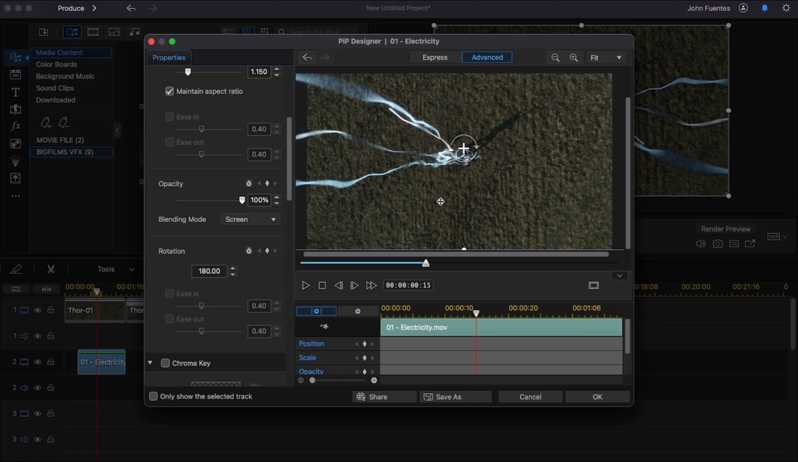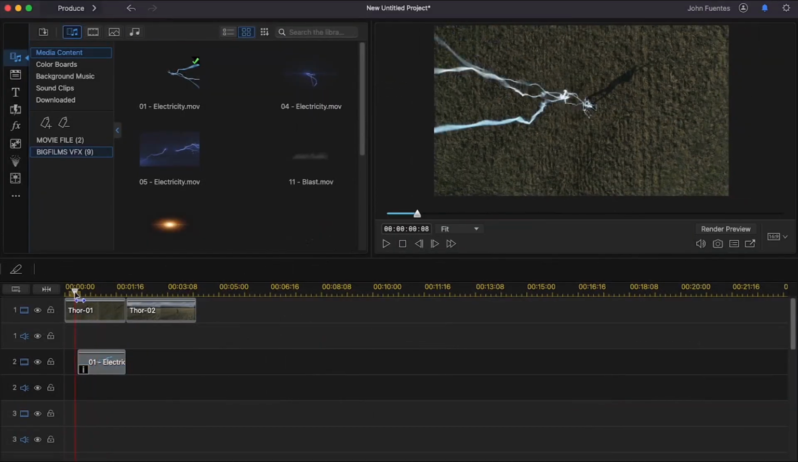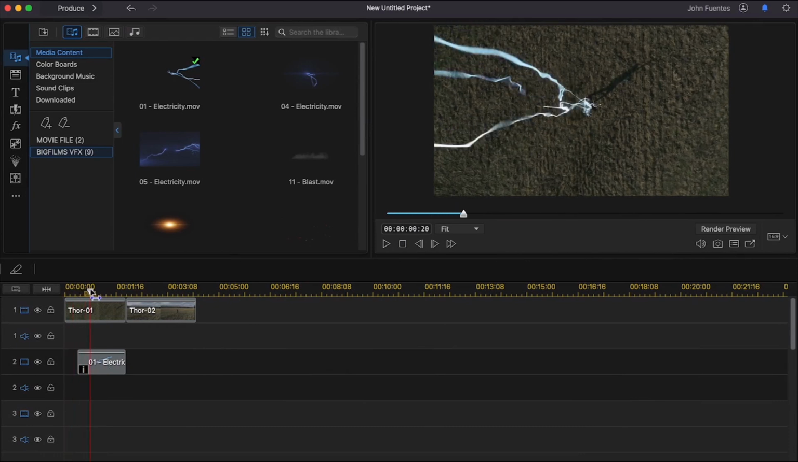So that's looking pretty awesome. You want to press OK. And let's see what that's looking like here. Scroll through it. He raises the hammer. Bam, the lightning's coming down. Man, that looks really nice.